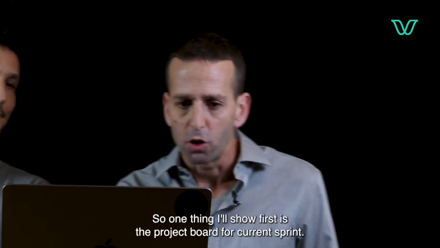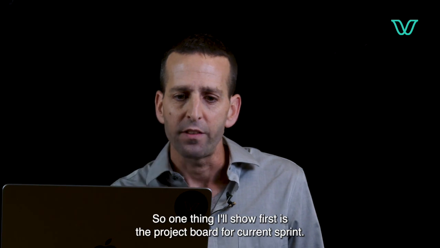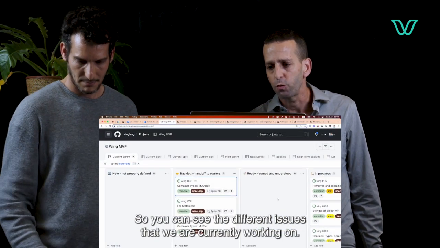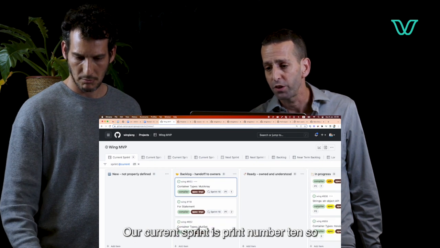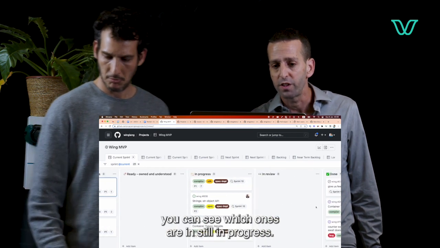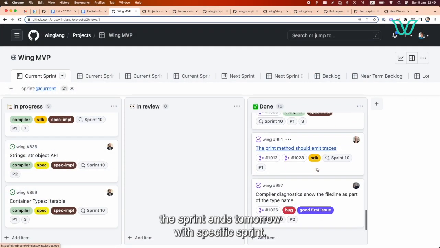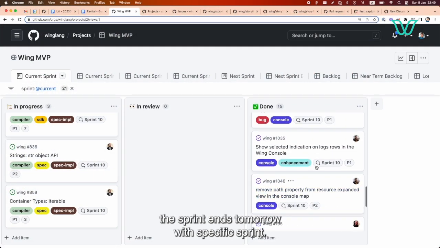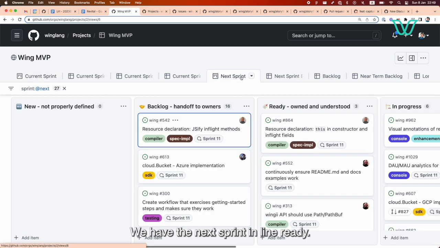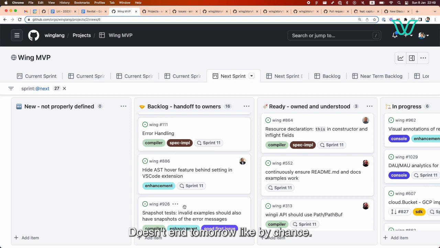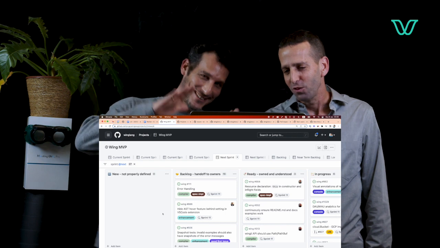Of course. One thing I'll show first is the project board for the current sprint. You can see the different issues that we are currently working on. Our current sprint is sprint number 10, so you can see which ones are still in progress. A lot of them are done because the sprint ends tomorrow. We have the next sprint in line. It was delayed. Well, some of it. It was supposed to end on Thursday.